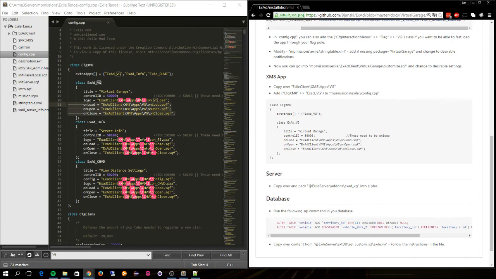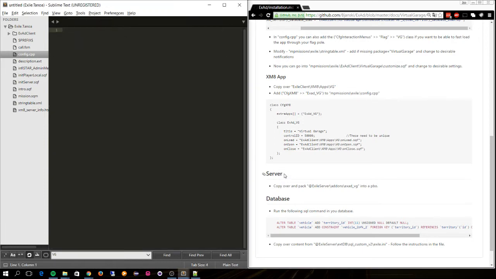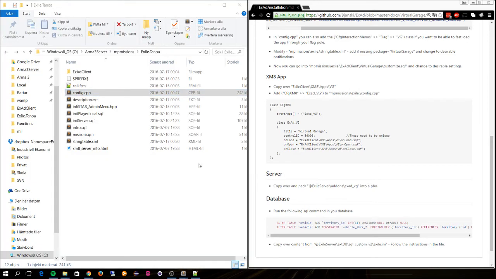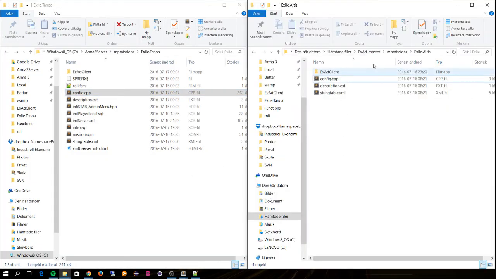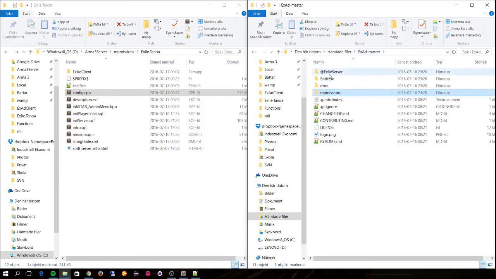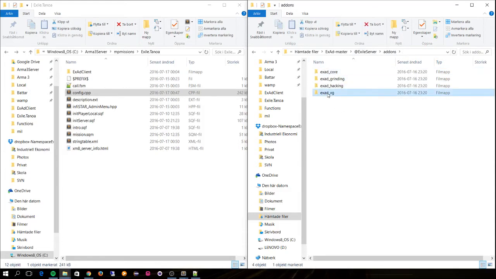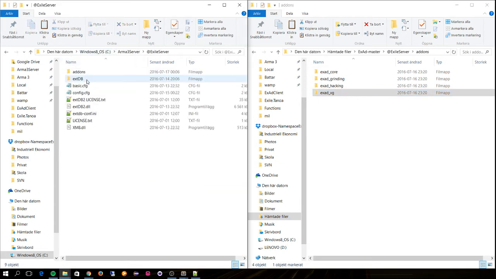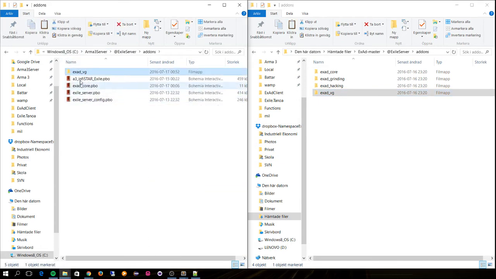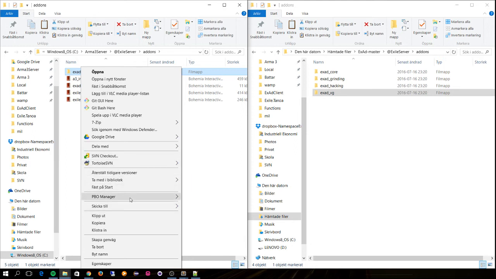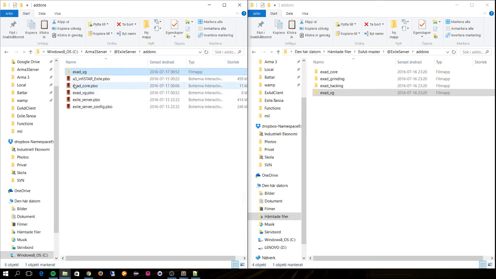And that's everything there. And then we go to the server. The server is very easy. It just wants us to copy over the server files for Exad Virtual Garage, which is this one. We go into Exad server here, copy over, we pack it, done.